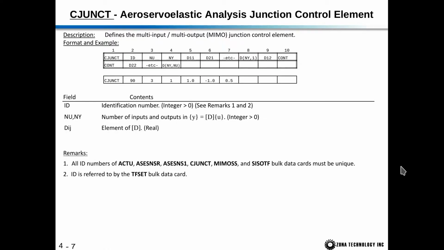Next, we have the CJunct card, which is a multi-input, multi-output matrix where Y equals DU. So we have an ID number, and then our NU and NY fields determine the number of inputs and number of outputs, and then the DIJ fields are the elements of D. And note that, like Fortran, it's specified in column major order.